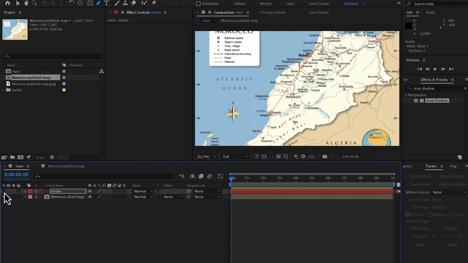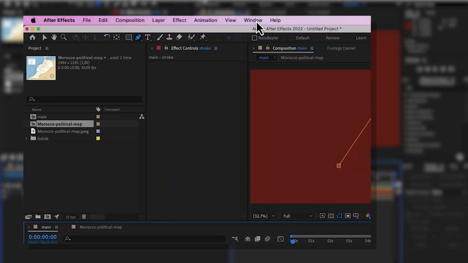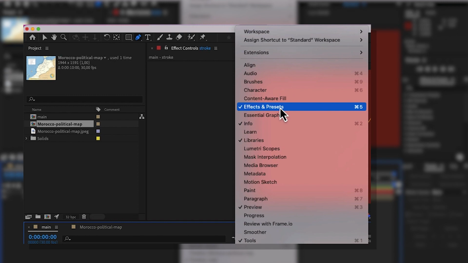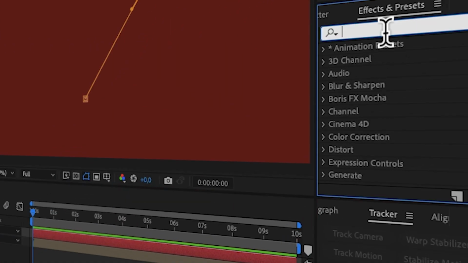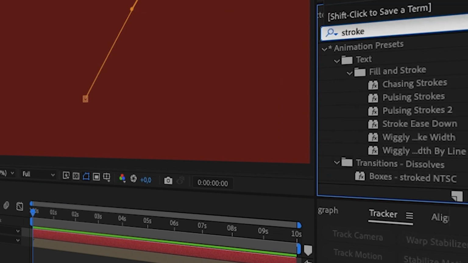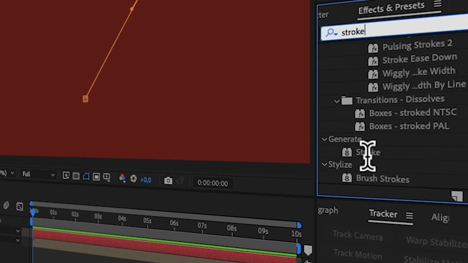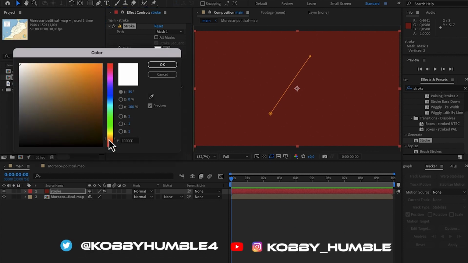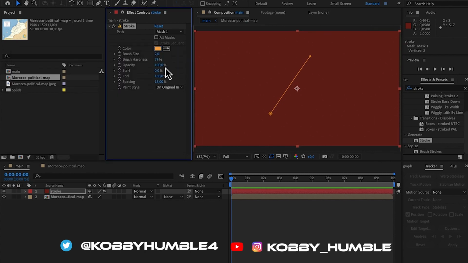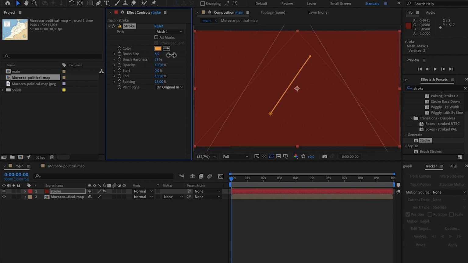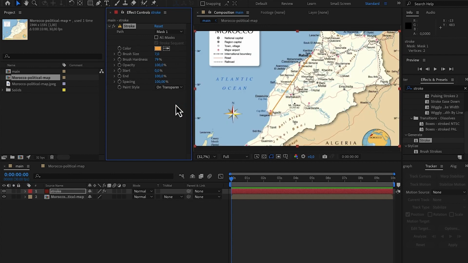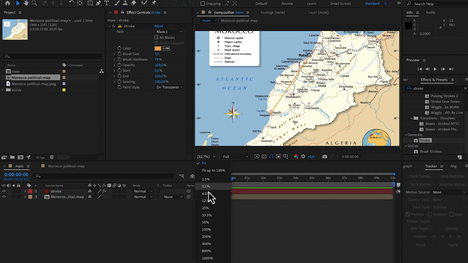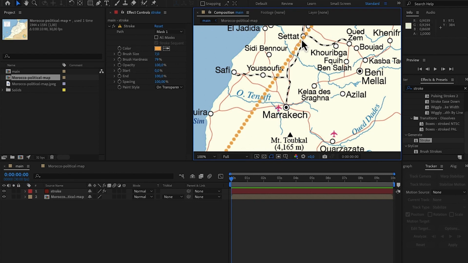Alright, perfect. So I'm gonna go to effects and presets. If you can't find it, go to Window, Effects and Presets, and it will appear. Alright, so I'll search for stroke. So here it is. I'll double click on the stroke. Then I'll choose the color as, let's say, something like this. Then the brush size I'm gonna move to 7. Then the spacing I'll leave as 100. Then the paint style I'm gonna choose on transparent. So this is how it looks. Let me zoom in a little bit so you can see what we are talking about here. Alright, perfect.